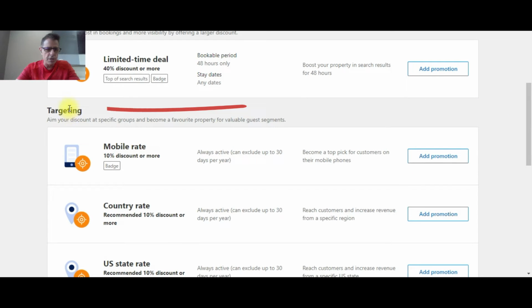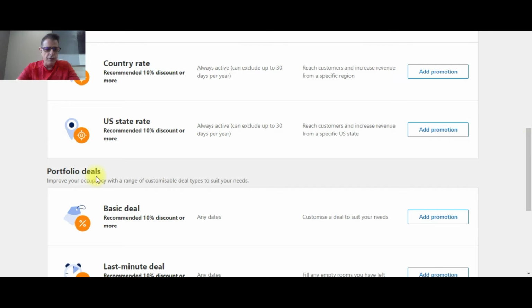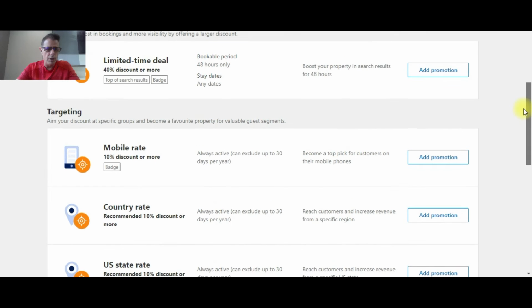They've got promotions that are targeting, which aims your discount at a particular group of people or a particular subset of customers. And then they've got portfolio deals also, which you can kind of customize a little bit to your needs or what you want to run.